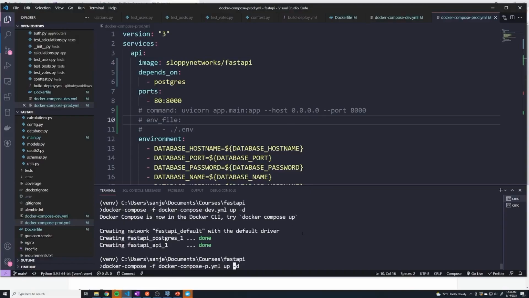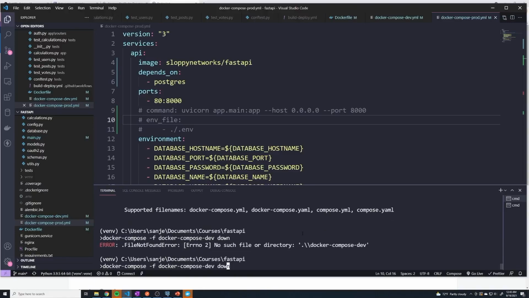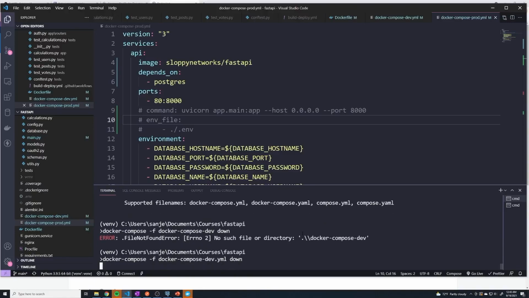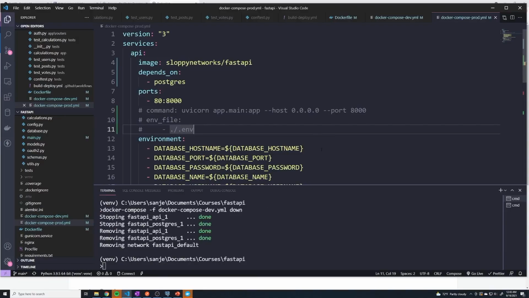Feel free to stop your containers now if you want. And even when you do a down, you want to make sure you do a -f so it knows which file to actually look for. And I misspelled that. And that's going to conclude the Docker section of this course. I think this is going to give you a solid foundation on how to Dockerize your FastAPI.